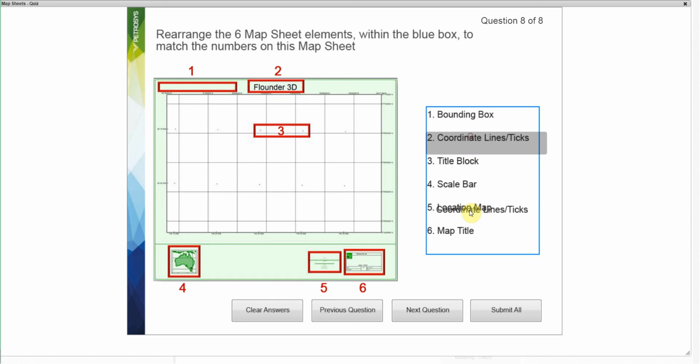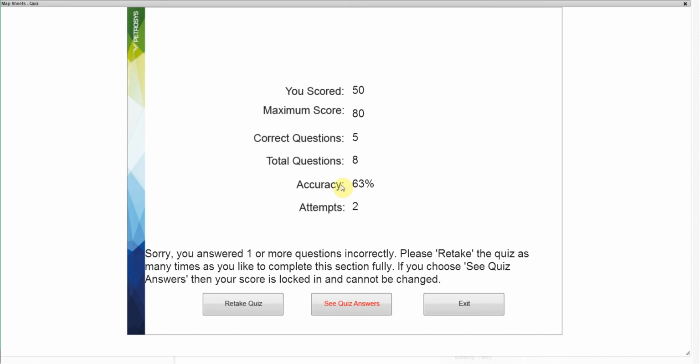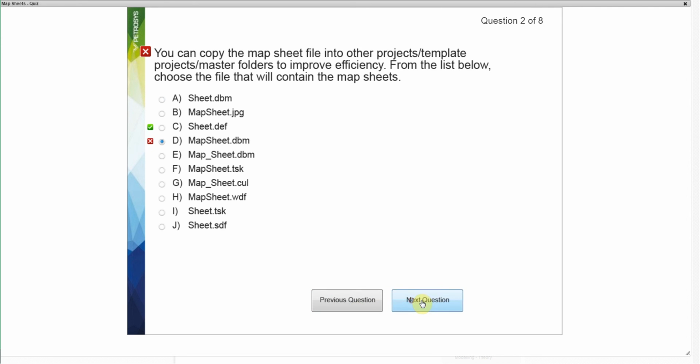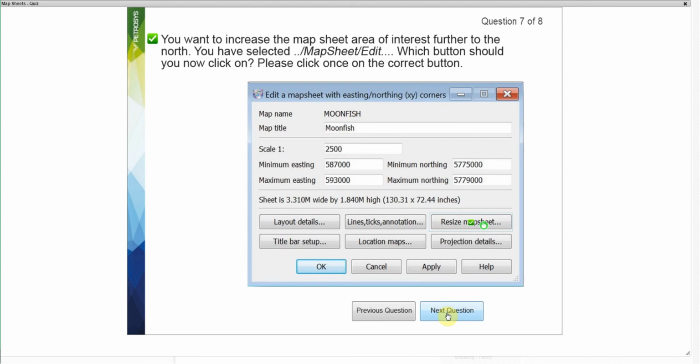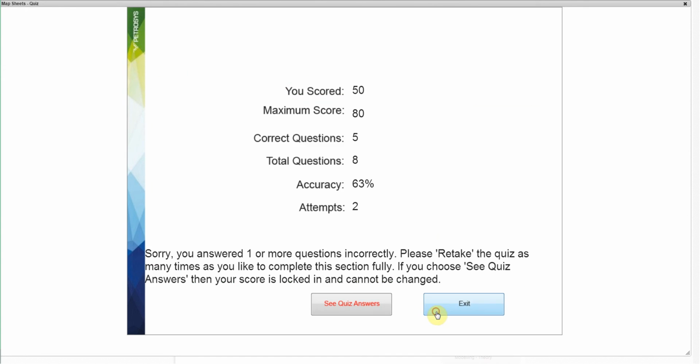When you click on the button to reveal the answers, which is called See Quiz Answers down the bottom in red there, when you click on that, your score is locked in. So here I've got a score of 63%, and it's taken me 2 attempts to get that score. So when I click on the See Quiz Answers button, I can then go back through the quiz with the correct answers being shown on the screen. I'm not able to make further changes to my answers.